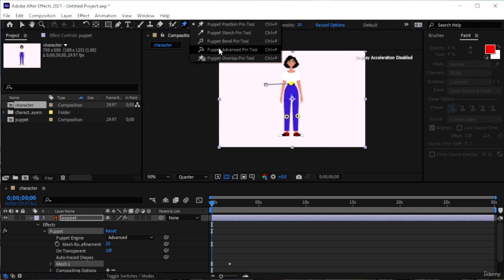Let's go over the puppet bend pin tool. And I'm just going to get a proper project, just this guy but with separate layers, so things will work a lot better for us and we get to see it in a more realistic way. Let me go and get that and I'll be right back.